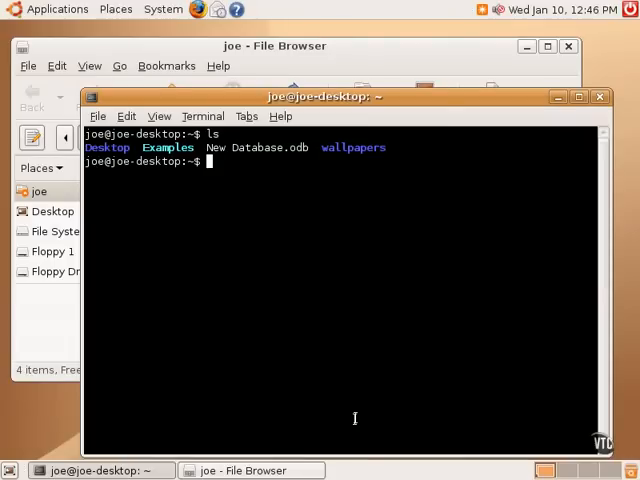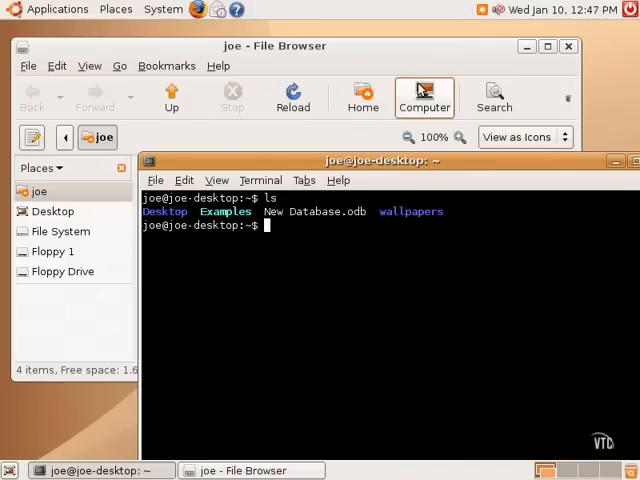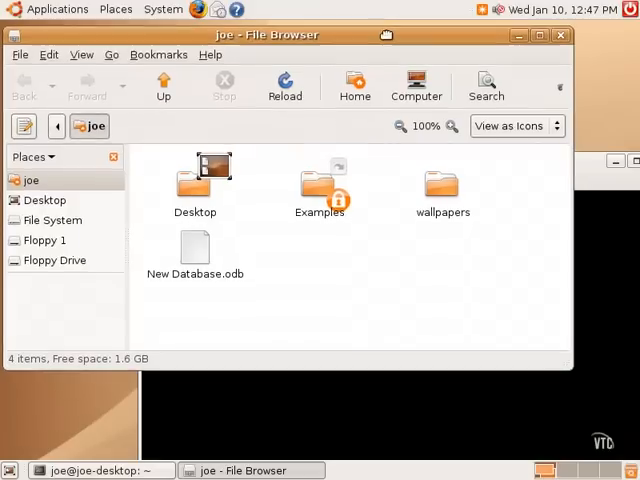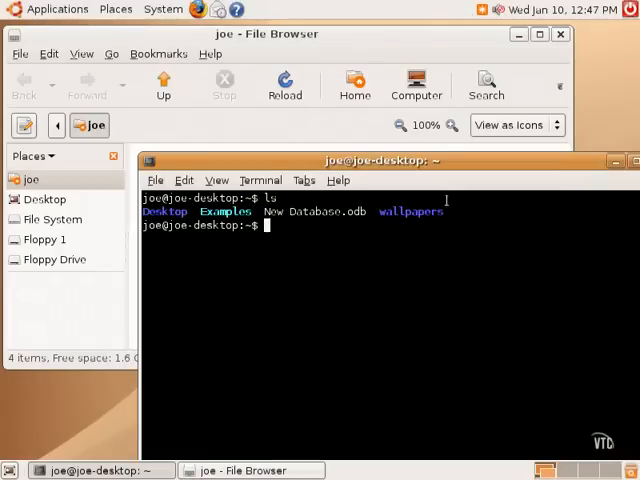The colors mean certain things as well. Generally, the color blue, such as desktop and wallpapers, means folders or other directories. So we can see that desktop is a directory and wallpapers is a directory. Examples is also a directory, but you can see here using the graphical environment that it's locked. It's a protected directory, and that's what the light blue means. Examples is light blue. And then plain white are regular files.